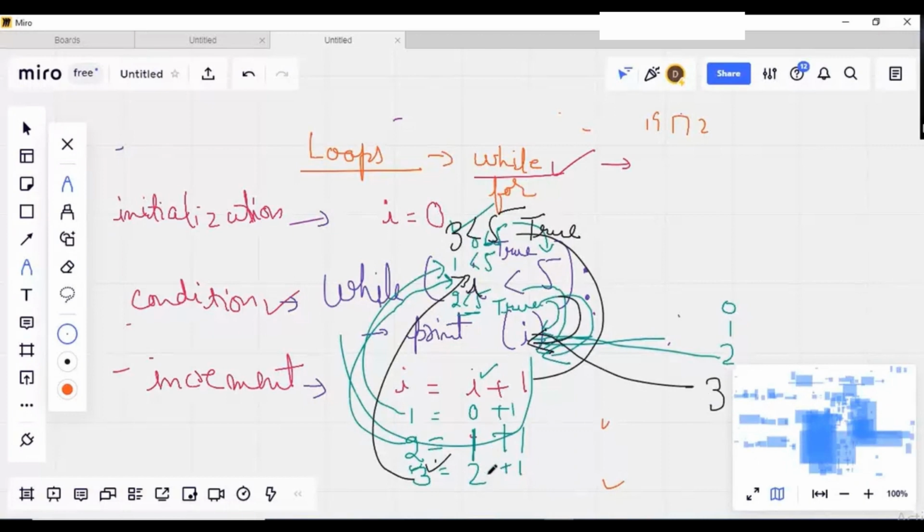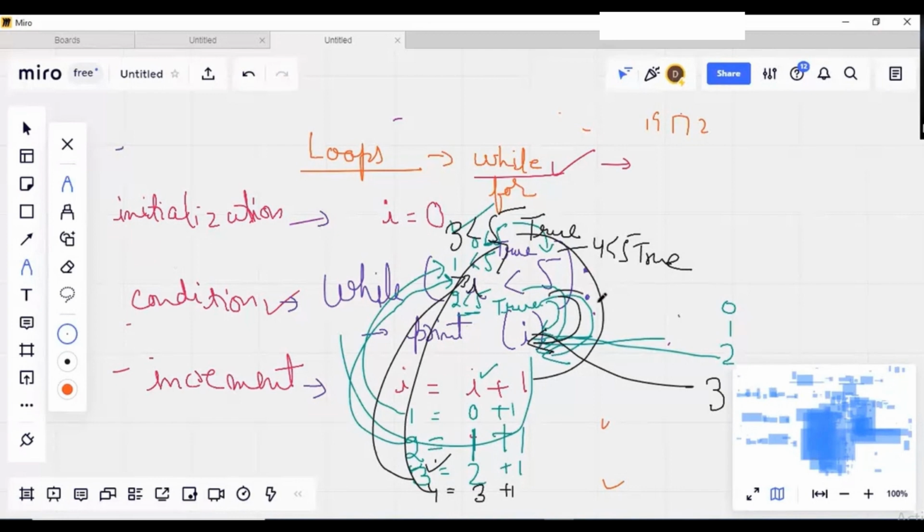Now again here, the value of I is 3. 3 plus 1. What? 4. The new value of I is 4. Come here. 4 is less than 5. True. If it is true, come inside the loop. Print I. Print 4. See the output. These are the outputs: 0, 1, 2, 3, 4.